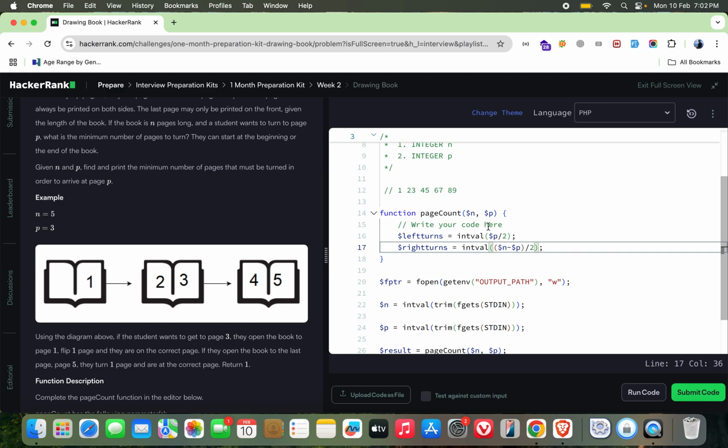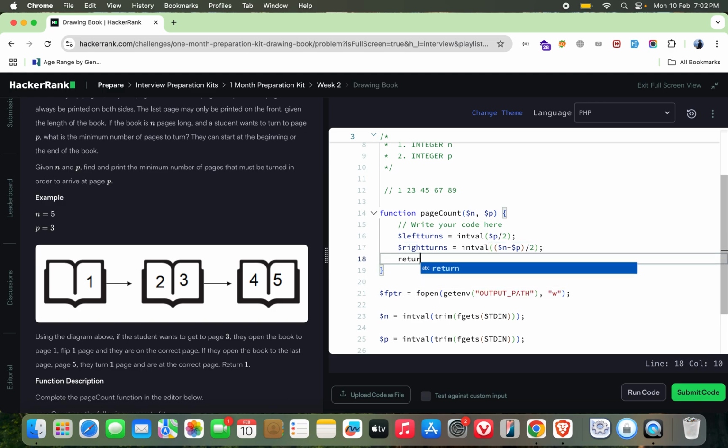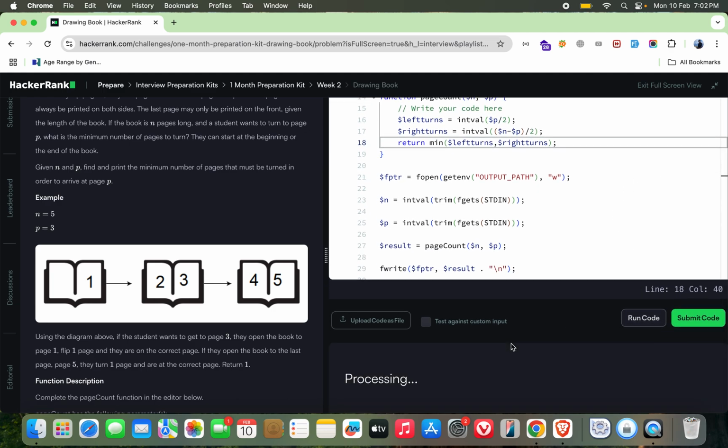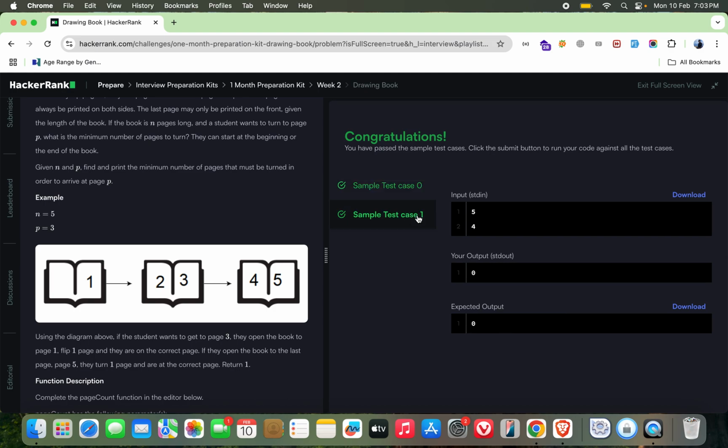Okay, so I have the left turns and the right turns. Now it should be easy. Just return the minimum among the left turns and the right turns. Was it that easy? Let's see. I don't think it should be that easy. Okay, I passed both the test cases. Perfect.